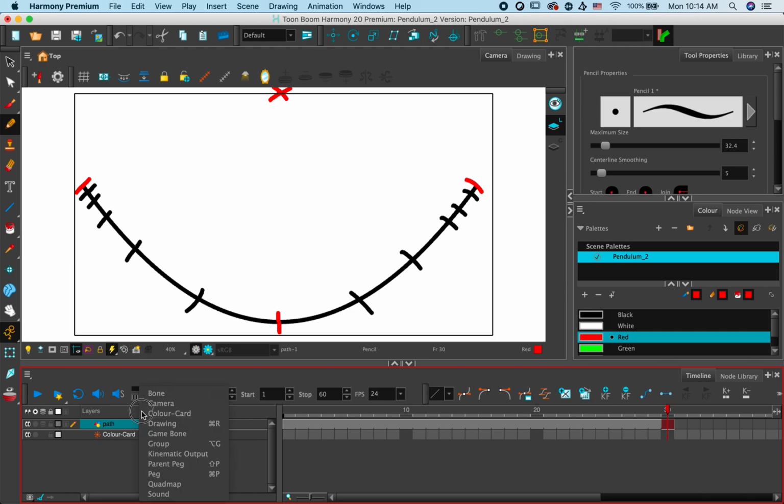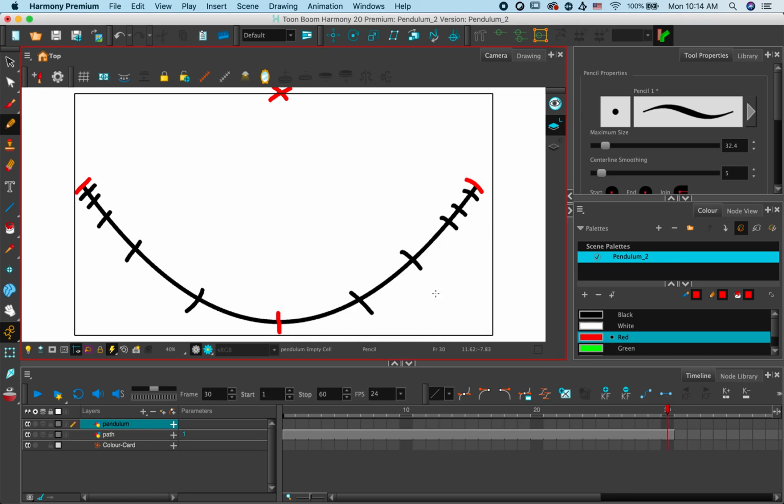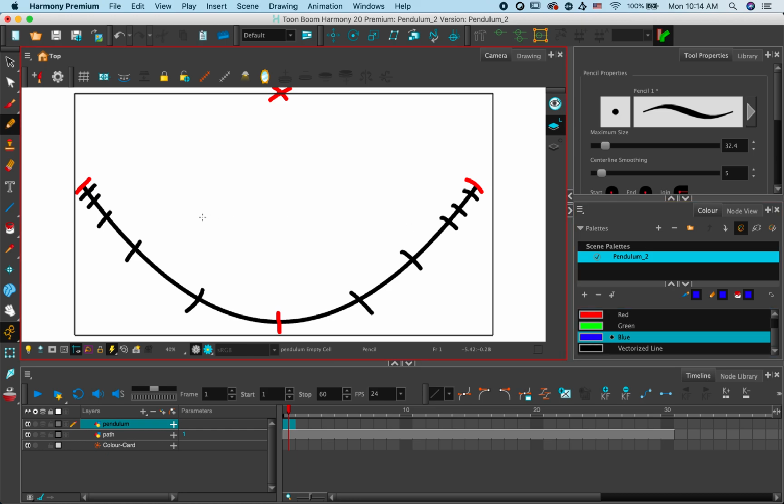Then we're going to add another drawing layer, plus drawing. We're going to call this our pendulum and say add and close. All right, and I'm going to make my pendulum blue just so it stands out from the background. And I'm going to start out with a line, and I'm going to make my line go from this X, and remember you have to be drawing on the pendulum layer.